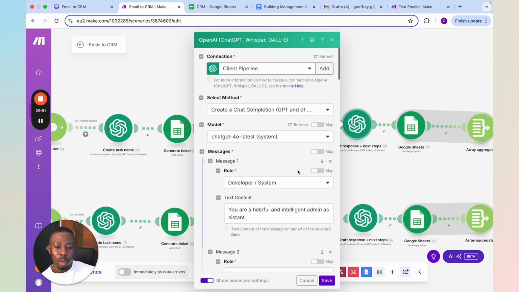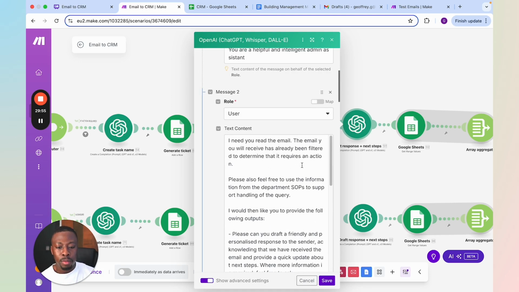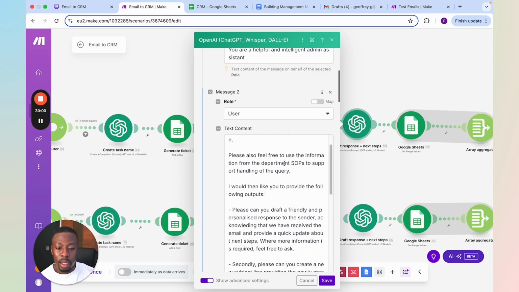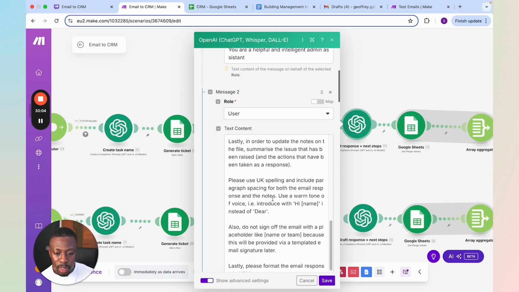That is the logic which I thought would give the best possible result. I need to read the email. It's been determined that it needs an action, so treat this seriously and use all the information provided. Same sorts of prompting here.